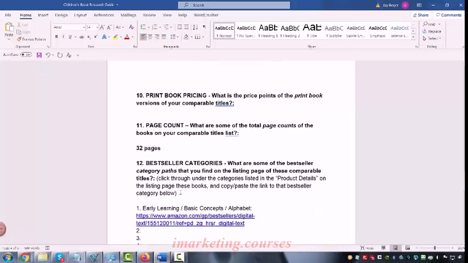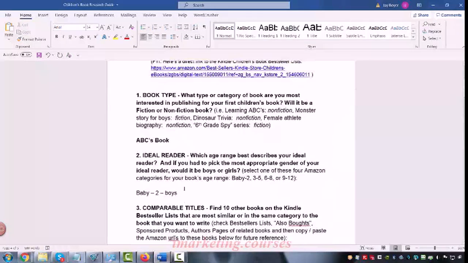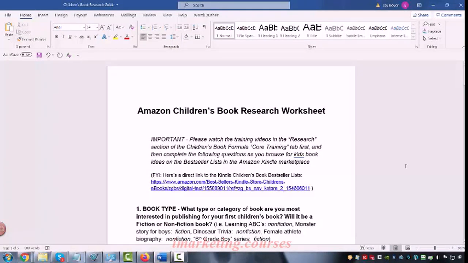Okay, so go ahead, this is your homework here. Go ahead and fill out this children's book research worksheet. It'll only take you about a half hour tops, and then I'll meet you in module 3. That's right, we're ready to move forward and actually start writing and illustrating this book. I can't wait to show you.